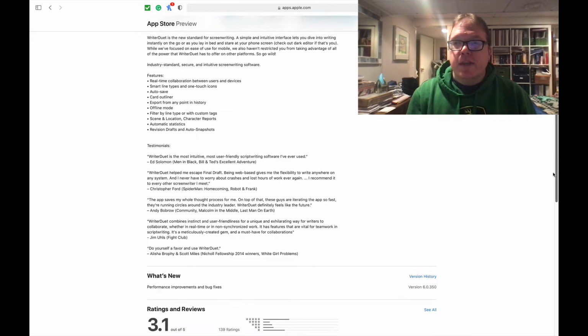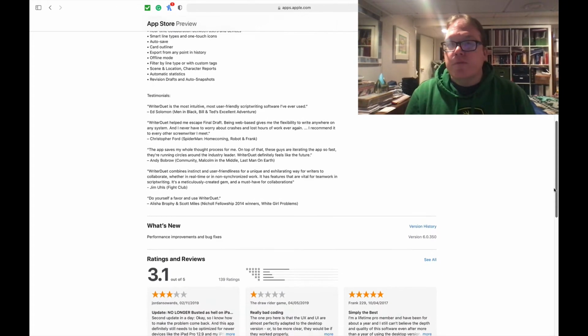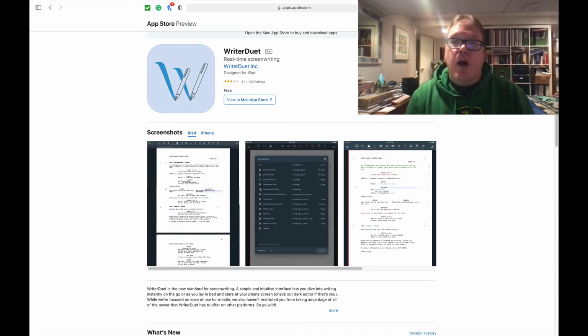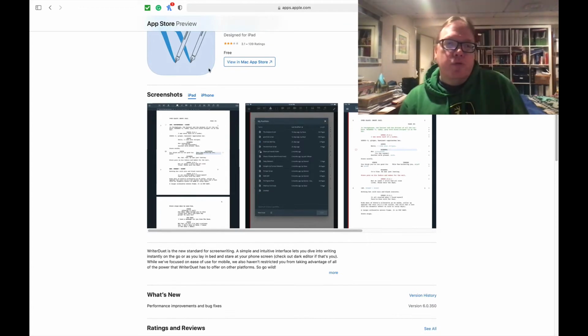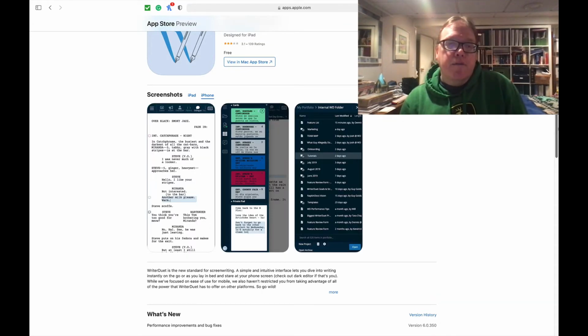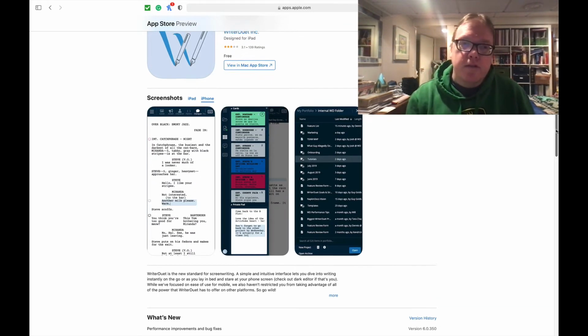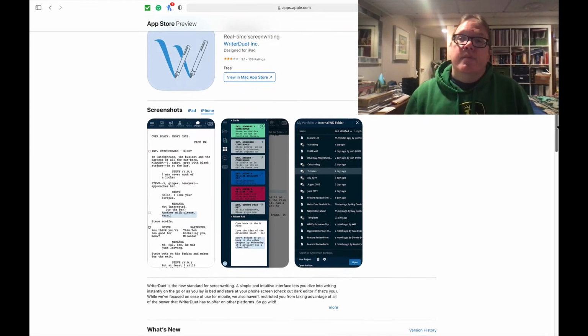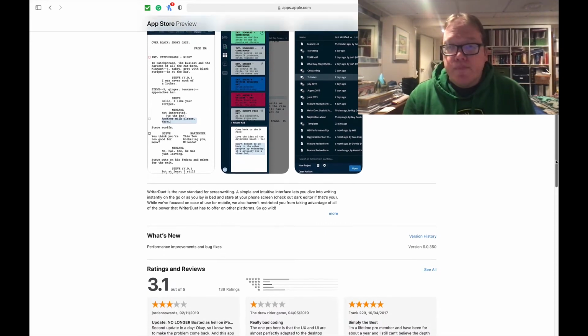Some of the features that they have are real-time collaboration between users and devices, smart line types and one-touch icons, autosave, card outliner, offline mode. And for some of these features, you will have to pay money, but it starts off free, and in the app you'll be able to buy some of these features as well.